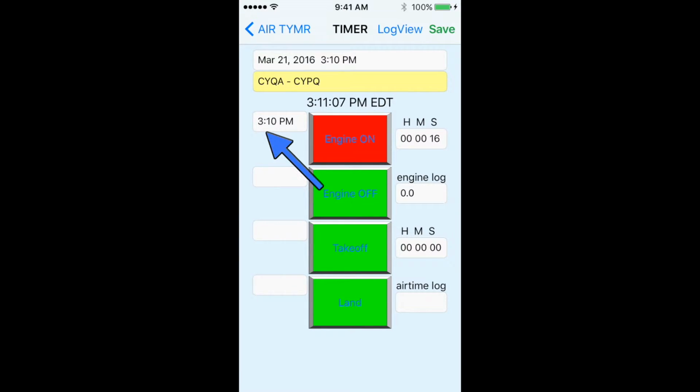The left window, beside this now red engine button, will capture the time that you started your engine. The right window, beside the engine on button, will start calculating the engine on time and will display in live hour, minute, second format. You can see it counting up. Now you're free to taxi your aircraft, do your engine run up, and any other actions required prior to takeoff. So go do those things and I'll join you in a few minutes.